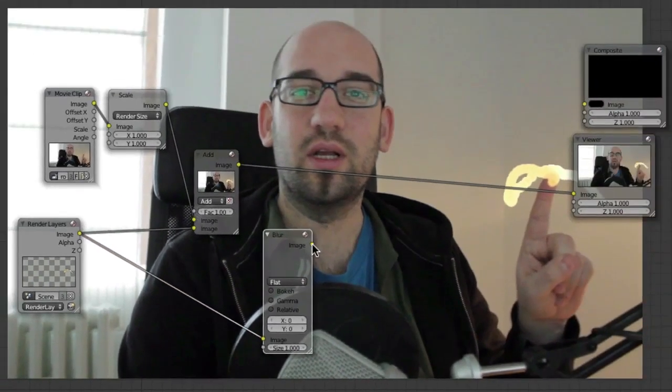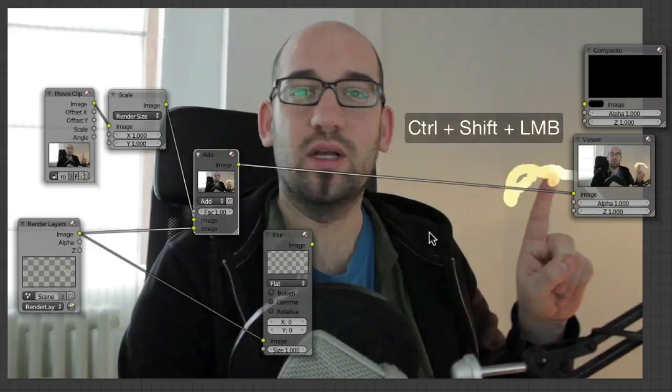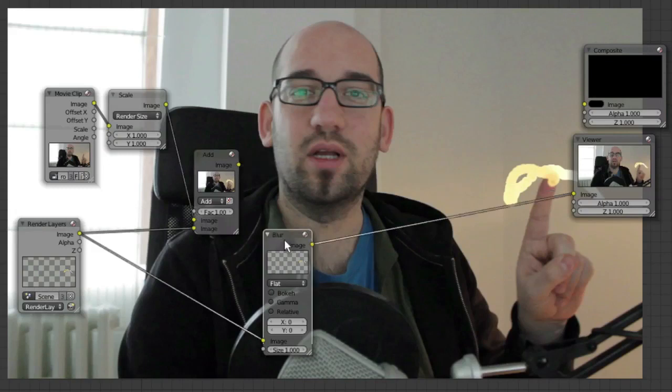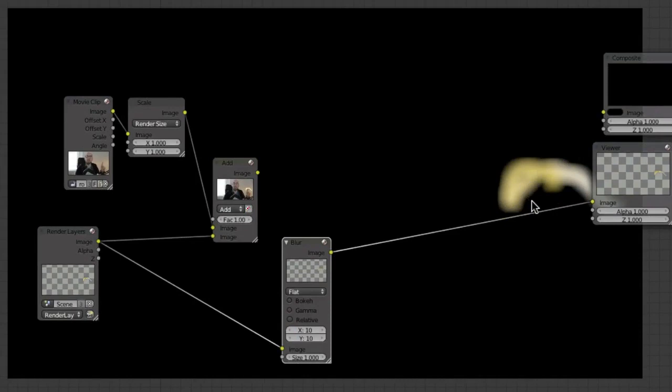So either just drag out the socket from the blur node into the viewer node, or the faster way would be to just hold down the control and the shift key and then left click the node that you want to connect your viewer node to. So control shift and then click on the blur node, and now that is connected, and now we can add X and Y value, maybe 10 pixels. So now we have this blur of 10 pixels.